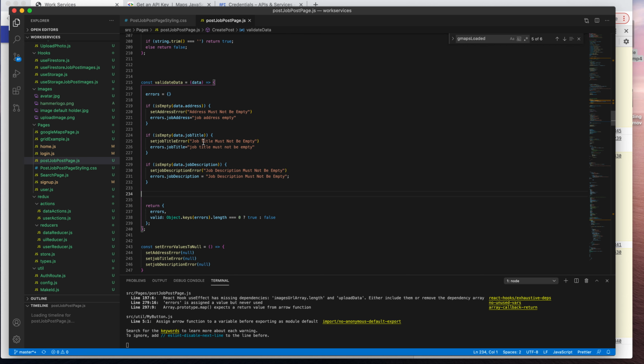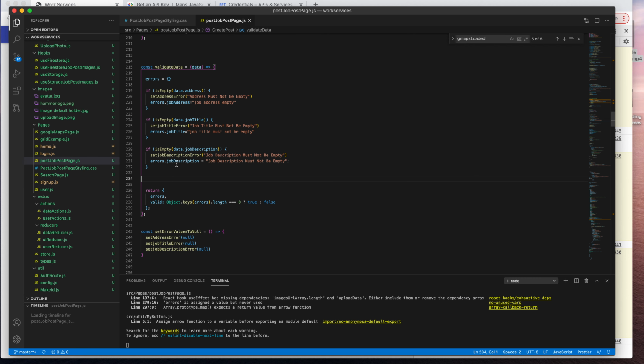Job title, give that error. Job description, if you want to simplify it for yourself, you can just do one, show one error. But remember, some of these are important to upload to the database. We do need the address, we do need the job description, and if we have the address, we have the coordinates as well, so that's why I've done that one.